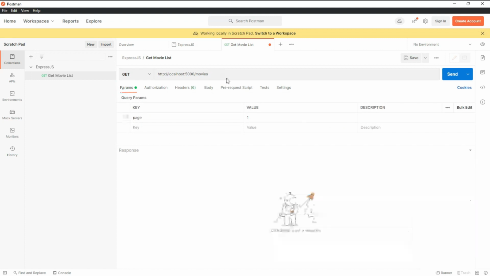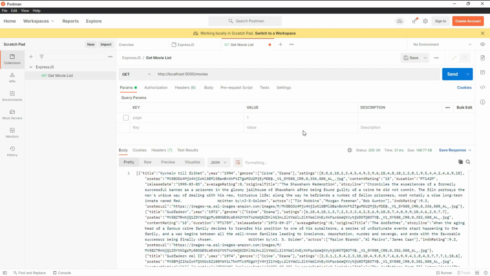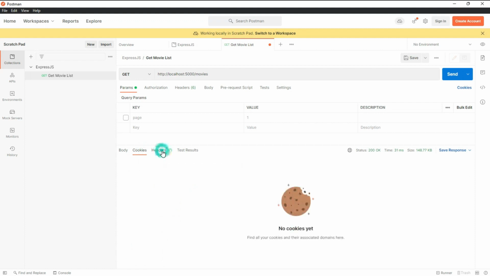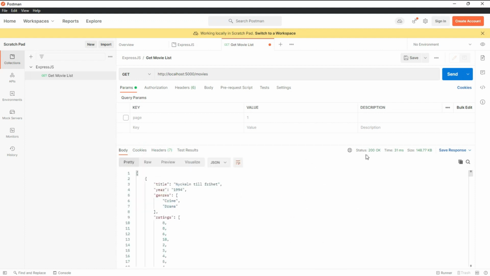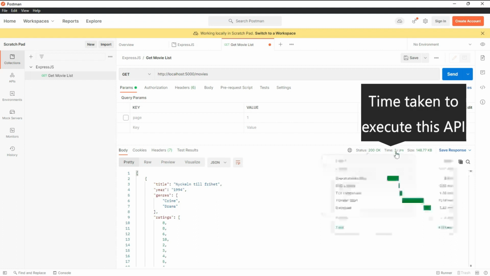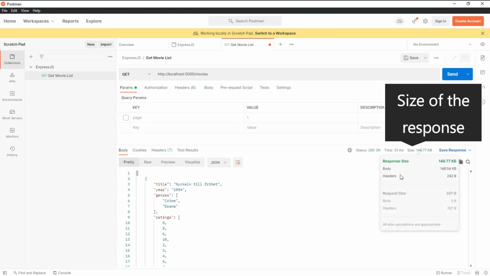Alright, so this is my API, and when I click on send, it will show me the result here. So this is the response body and also the response header. Here we have some more information like status code of the API, time taken to execute this API with the breakups and size of the response.